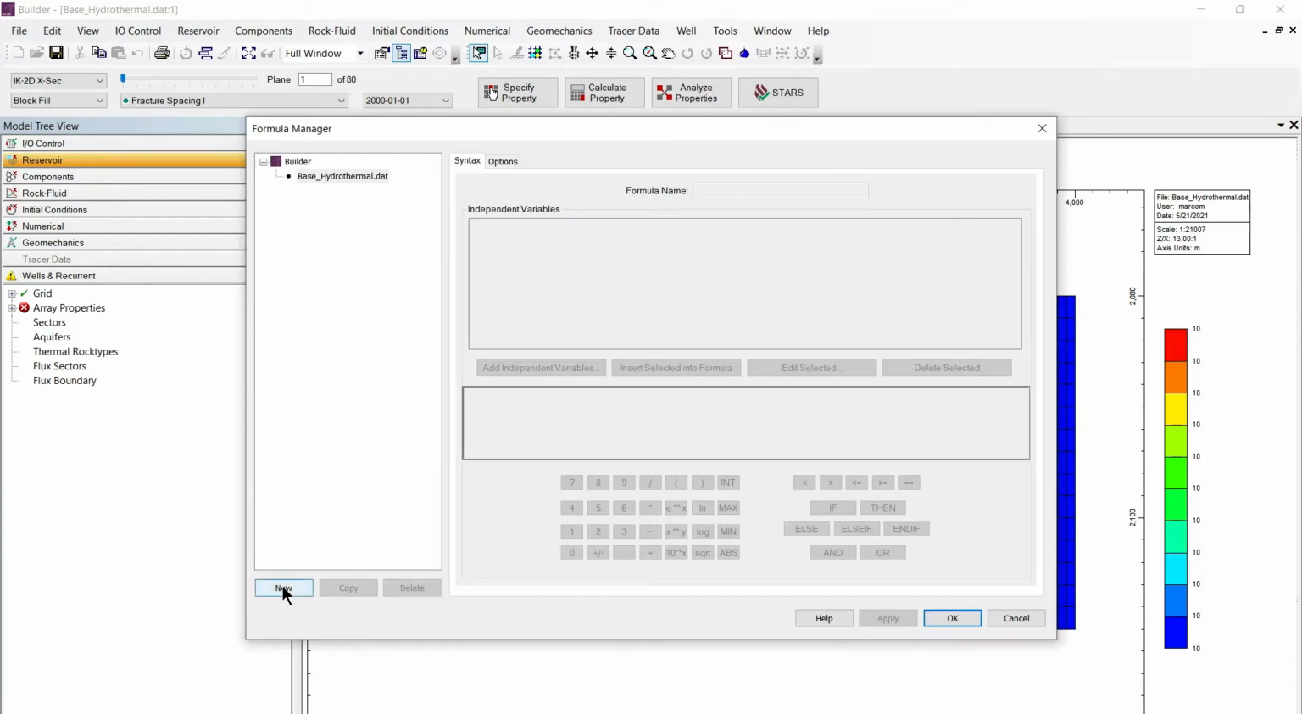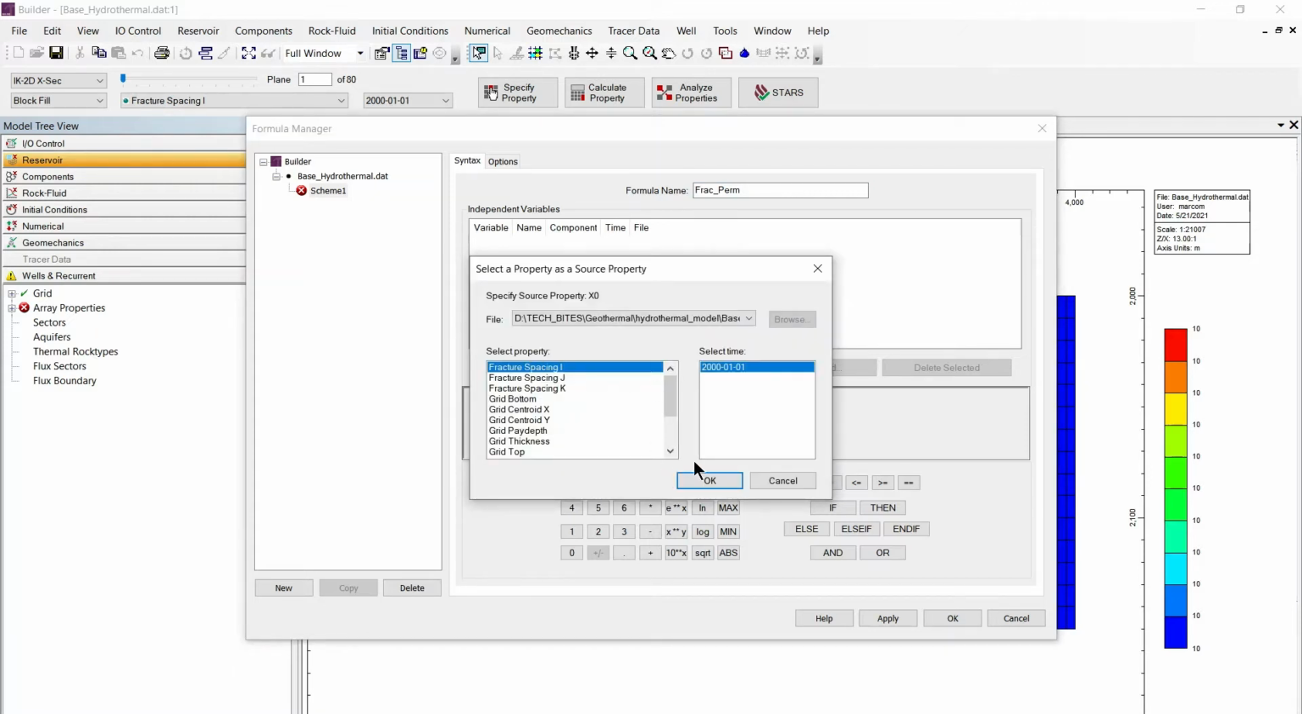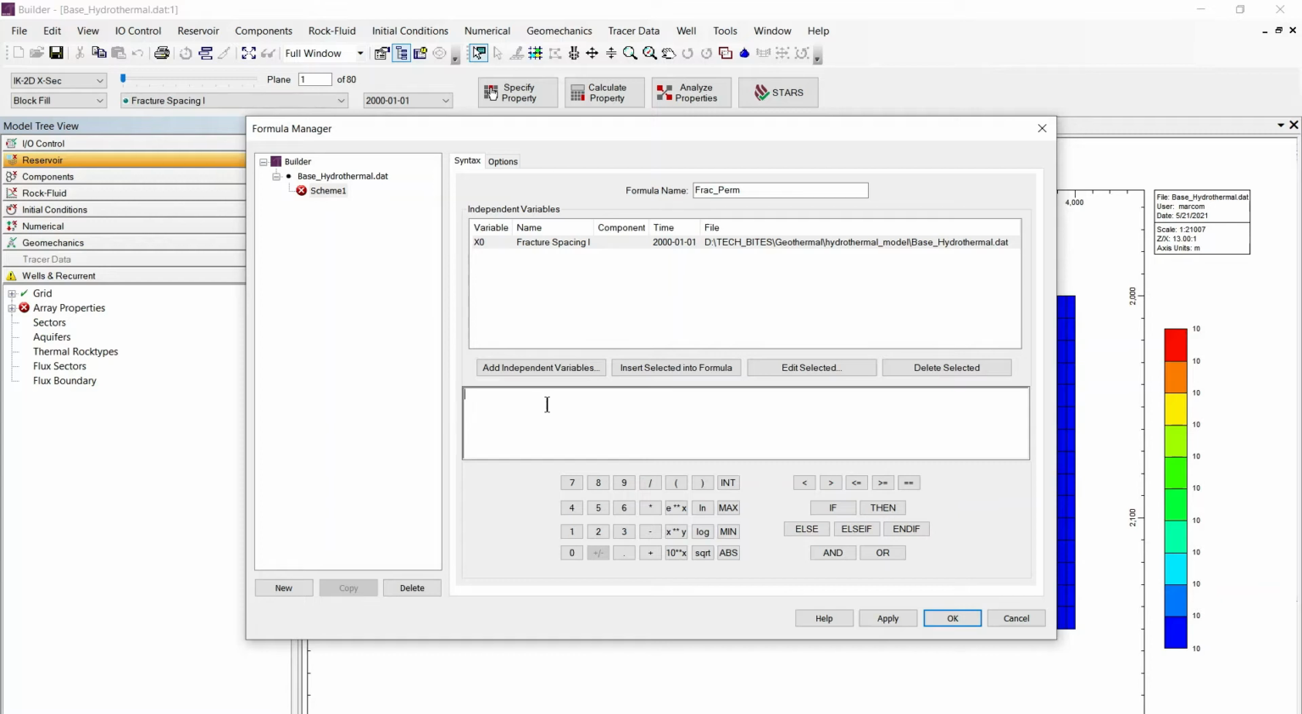Let's define a new formula here called frac perm for permeability. And let's see how to import this formula. This will be independent variable fracture spacing, and it will be equal to 50, which is our assumed value of intrinsic conductivity, 50 millidarcy per meter, divided by the fracture spacing x0. Let's apply this change, save this formula.